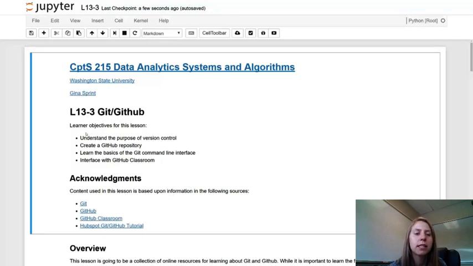The learning objectives for this lesson include understanding the purpose of version control and why it is very important and popular in software development, creating a GitHub account and a GitHub repository, learning the basics of the Git command line interface, and interfacing with GitHub Classroom.